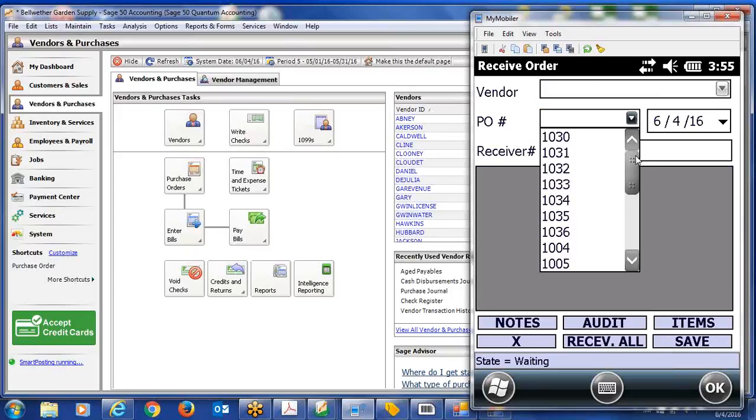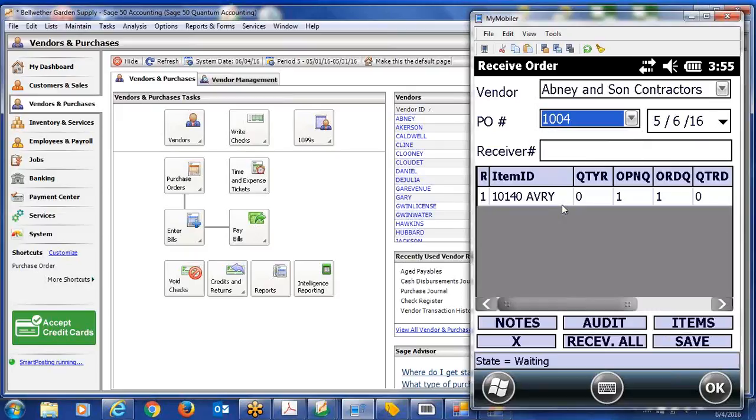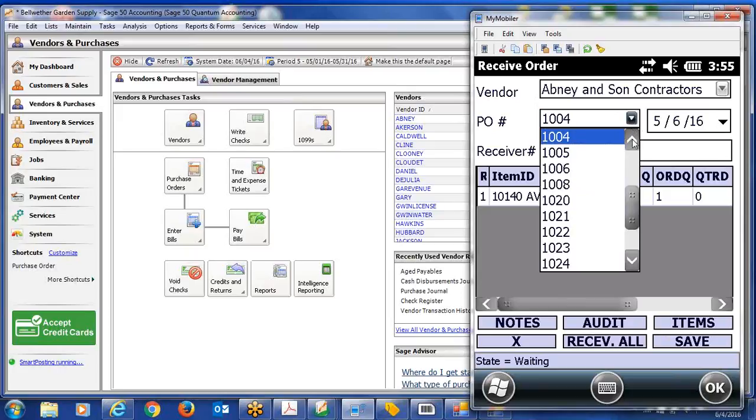And also, if I look for purchase order number 1003, you'll notice that it's not available on the list. That's the PO that we decided that we no longer needed. So we just went ahead and closed that purchase order inside Sage 50. And because it's considered a closed purchase order, it's no longer available to be received on the handheld.